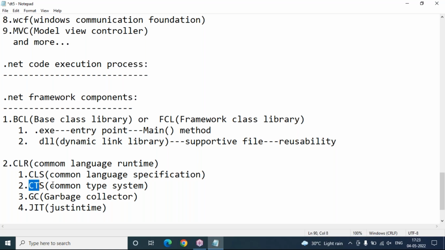At the same time, CTS is there, common type system. This is also called the data type system. Every programming language has its own data types. C# data types are different, VB.NET data types are different, J# data types, F# data types. Data types are different for every programming language. So one programming language's data type system cannot be understood by another.